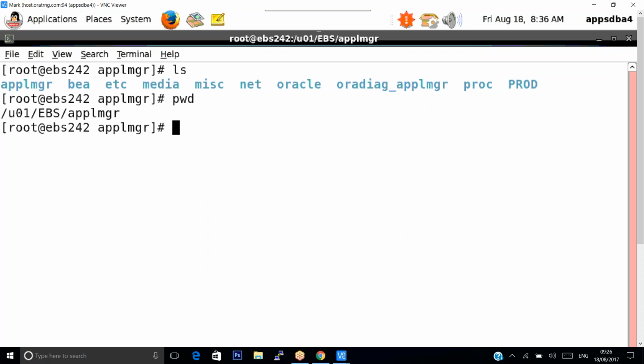In real time, make a note: always try to copy the file system from source to target in tar format. More than zip, I prefer tar, since it is Unix and tar is the best option.